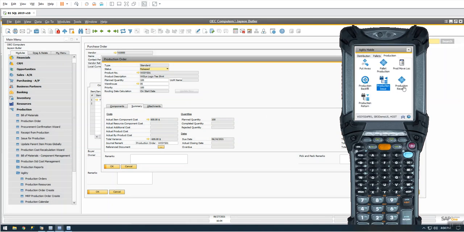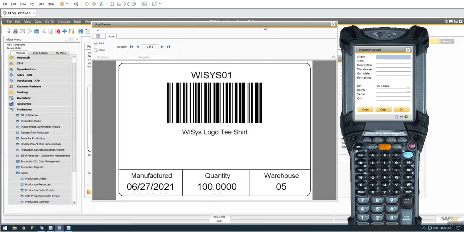Close this and do production receipt. Here's my production order and the batch number. And you can see here I have the first 6 characters are equal to my work order. And then I have today's date. And I'm going to go ahead and enter 100 because that's what I made. And again, I get a label to go on the box or the carton that those t-shirts are going to be in.